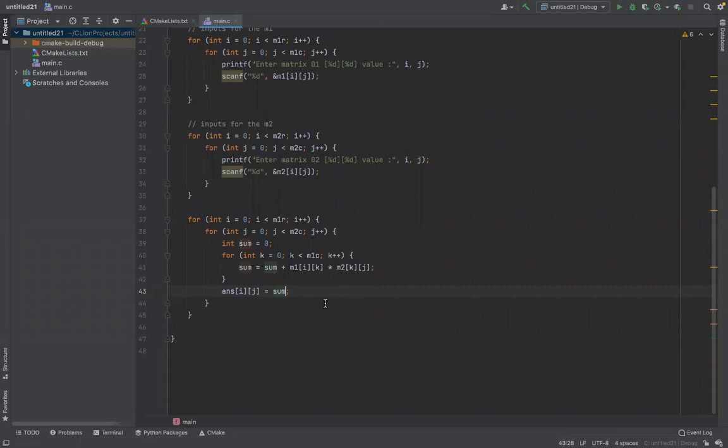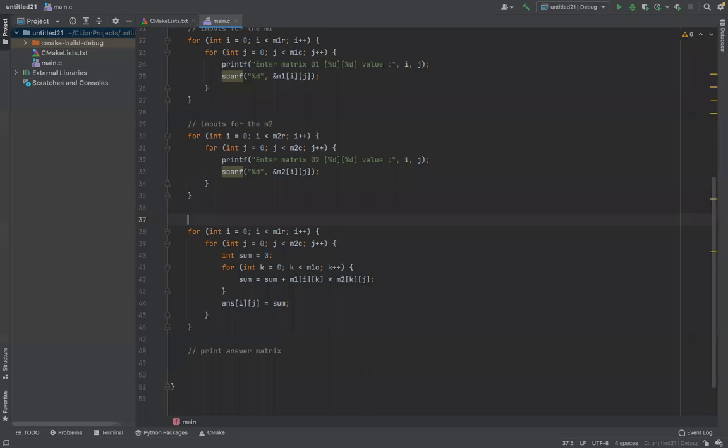Then we can print the matrices. Now we have calculated the answer matrix. Now we can print the answer matrix.